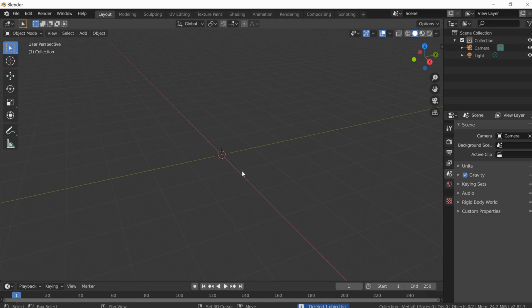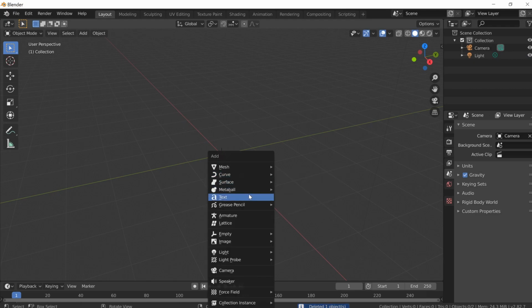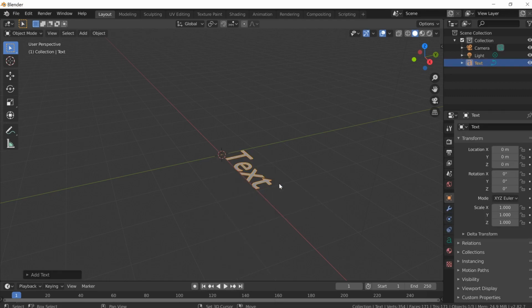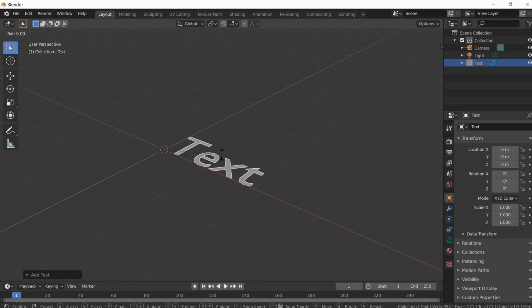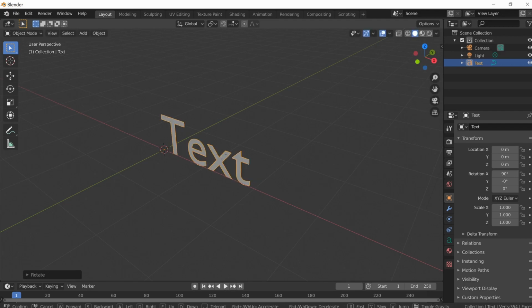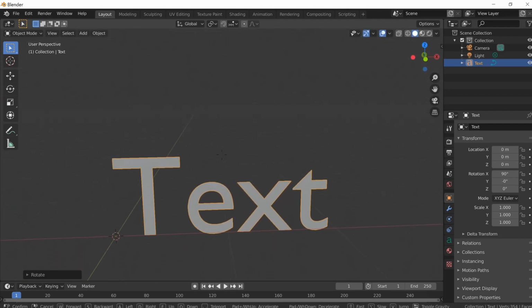You know how you do it. You press X, then Shift A, go down, and you see the word Text. Click on it. Now you get your little text object. I'm going to press R X 90 to rotate it on the X axis by 90 degrees and stand it up.